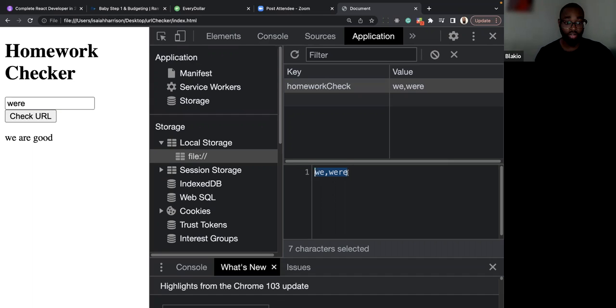Now I can still do it with a string, but I want this to be maintained as an object. It's just easier for me to work with, like as an array, I should say. It's easier for me to work with. So that's why I added that stringify.